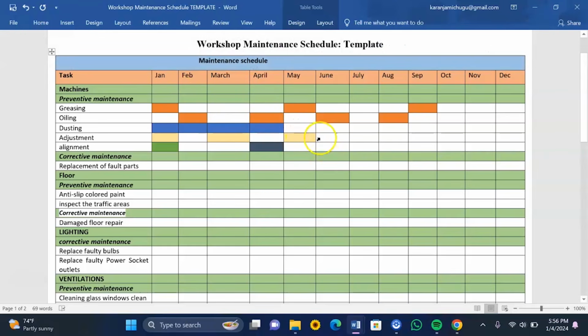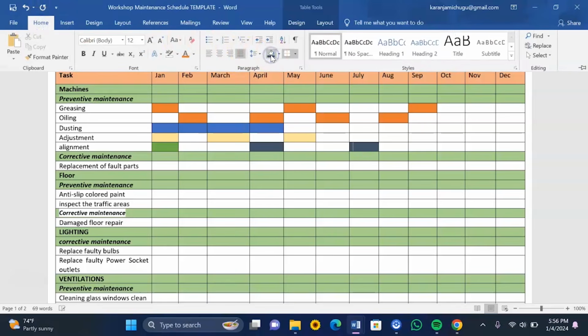After a month, 2 months, you perform alignment. And as you can see, we have carried out preventive maintenance of that machine in a workshop. Now, corrective maintenance is performed when one component of the machine is completely faulty, and therefore, when it is completely faulty, you are supposed to replace it.